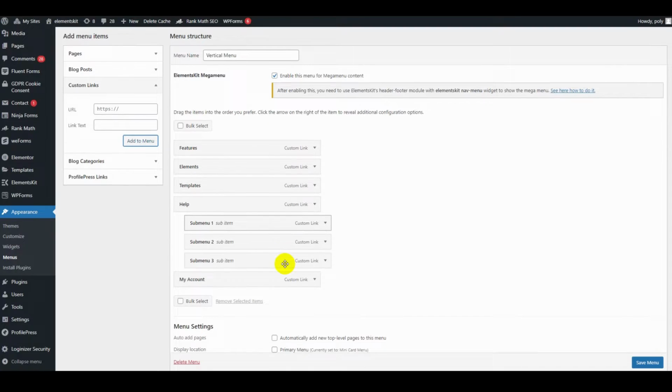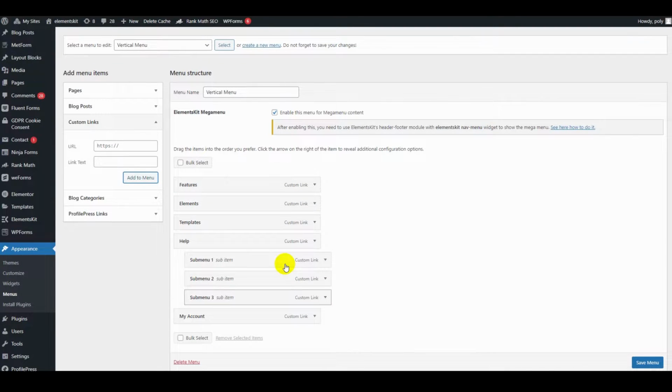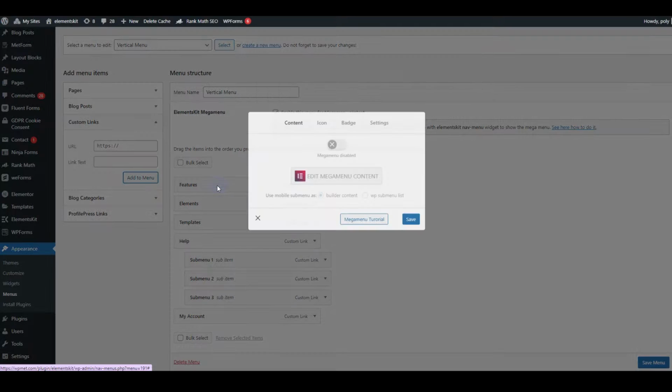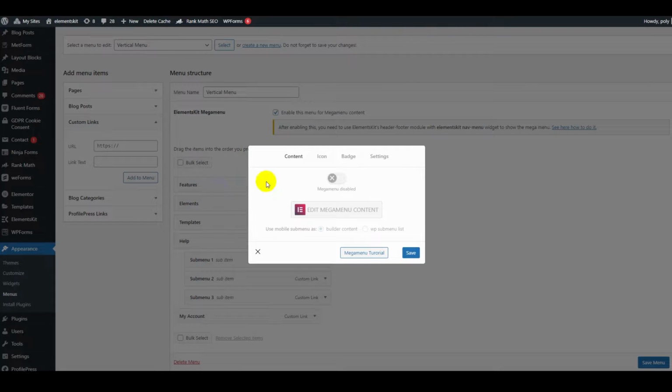Now, if you put your cursor on any menu items, you will see a blue highlighted Mega Menu button. And after clicking on it, a pop-up screen will appear. There you will find four tabs: Content, Icon, Badge, and Settings. In the Content tab, you need to enable the Mega Menu Enabled button. Underneath, you will find Edit with Elementor button, which we will look into in a while.